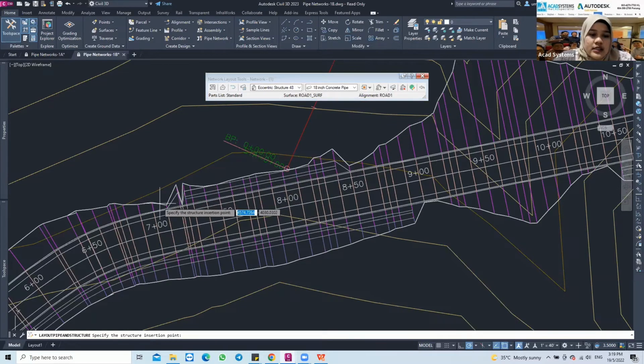Now it asks us to specify the structure insertion point. So I'm going to type apostrophe SO at the keyboard, which will activate the station offset. Click enter. And now it asks us to select the alignment. If you see here, you can't really select the element because of the corridor. So you can just click the label here, 750.